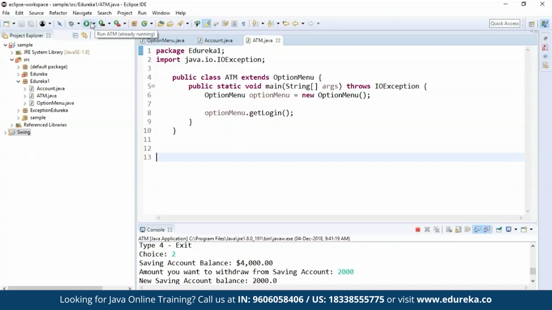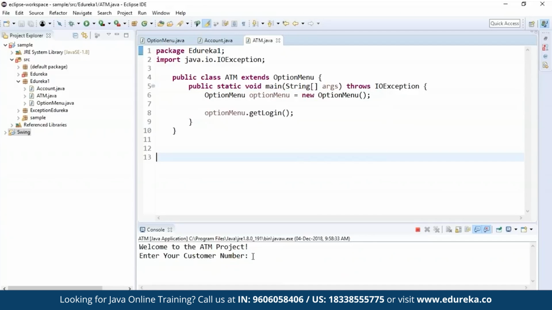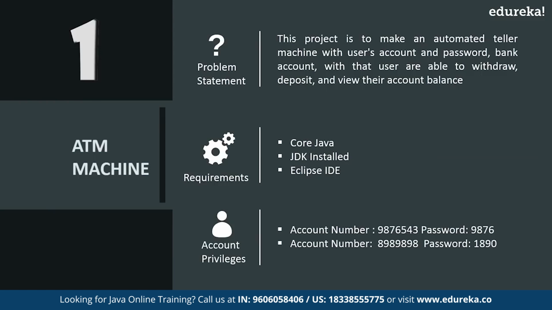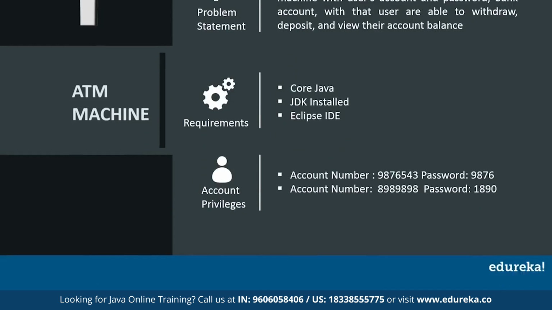So when I execute again, it works the same. It will ask the same thing again. If I enter something wrong, it says wrong customer PIN or account number. As I have told, if I enter something else apart from numerics, it says invalid characters, only numbers. That is the exception that I have thrown. So this is all about the ATM project. I hope you understood it.